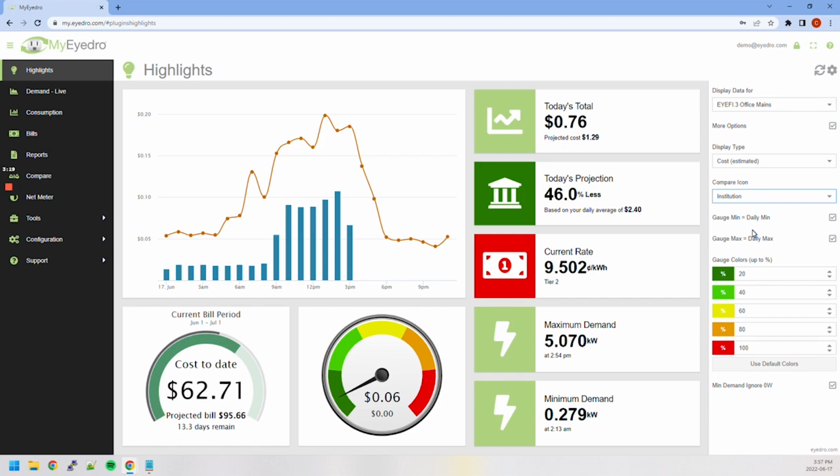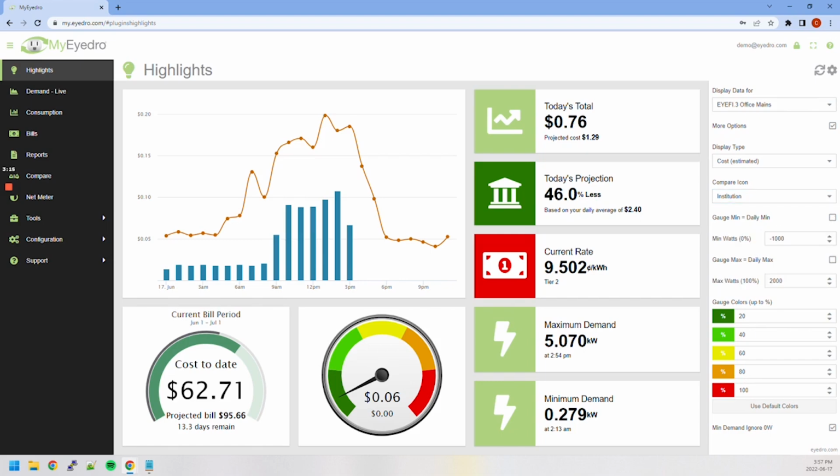Gauge Min and Gauge Max allow you to specify a custom range for the demand gauge. Gauge Color allows you to customize the range each color takes up in the demand gauge. Lastly is a checkbox that tells Highlights to ignore the minimum demand if it isn't higher than 0.